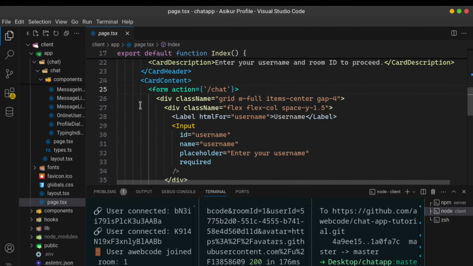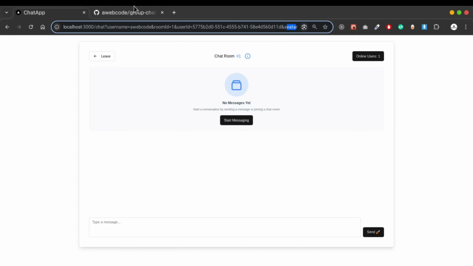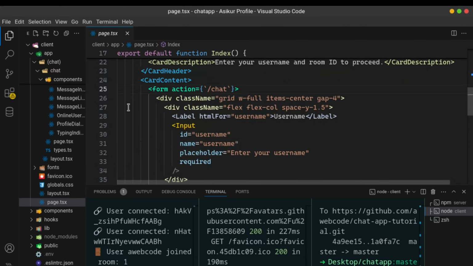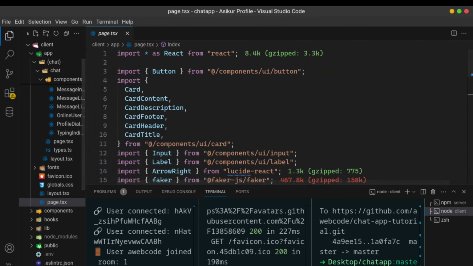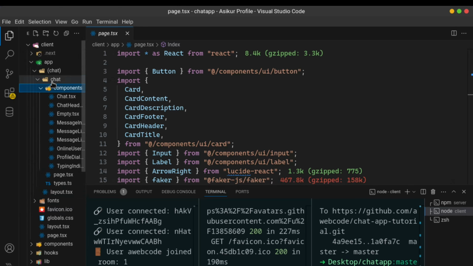After submitting the form, we are using a form action to check everything in the browser URL. So that is it. Every time we refresh, the data persists, and based on this data we are just using this chat and group chat. For the real world, you need to use your own database, authentication, and whatever else you want.